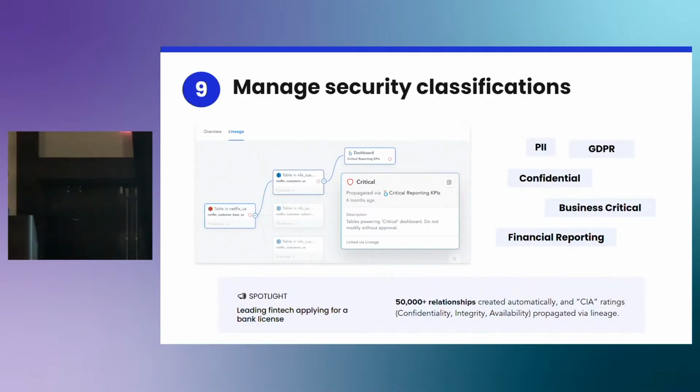We have a ton of classifications. We have things like PII, GDPR, but we also have things like financial reporting data that you don't want anyone to touch, and we had HR data, which you probably don't want everyone in the company to be able to see, right? So take the same use case of propagating announcements to create trust and think about that from a security perspective.